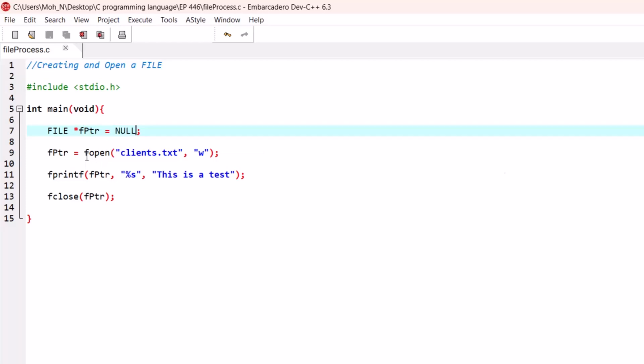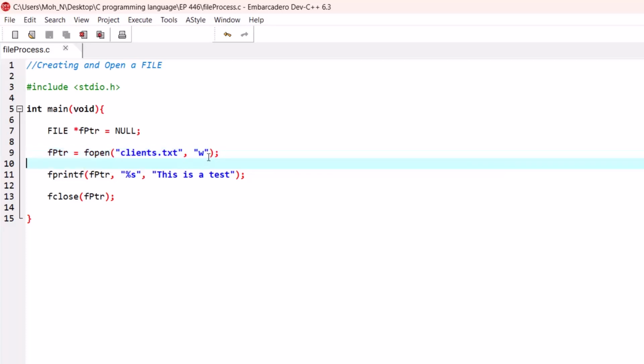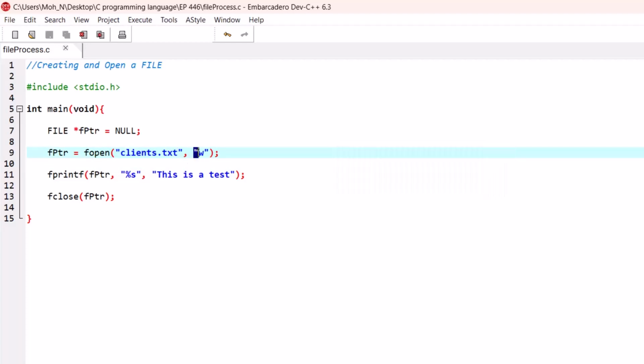Then we are going to use this fopen function. This function is going to take the name of a file, and also it's going to take a mode that it wants to open that file with. So the mode that we have provided in here is w. w means write. So we would like to open this file, and the mode that we would like to open this file in is a writing mode.